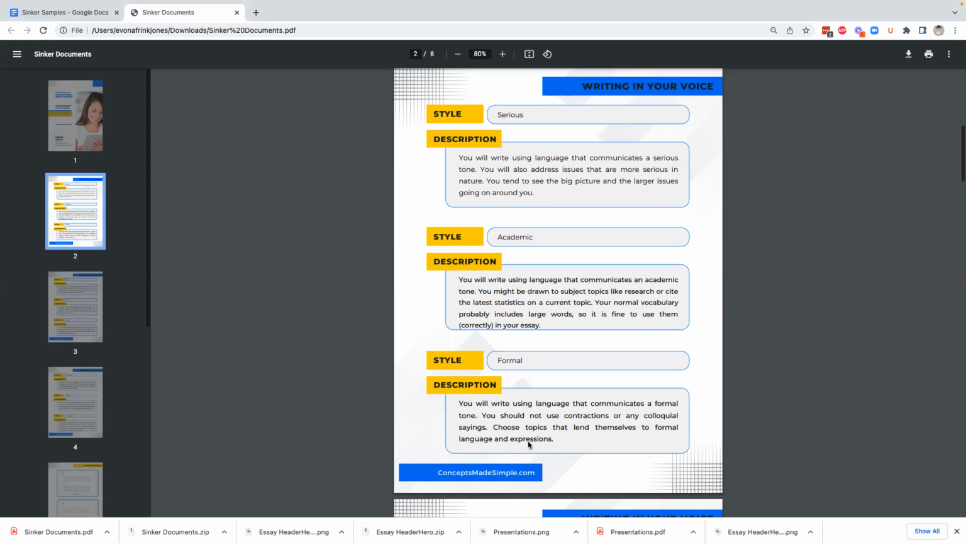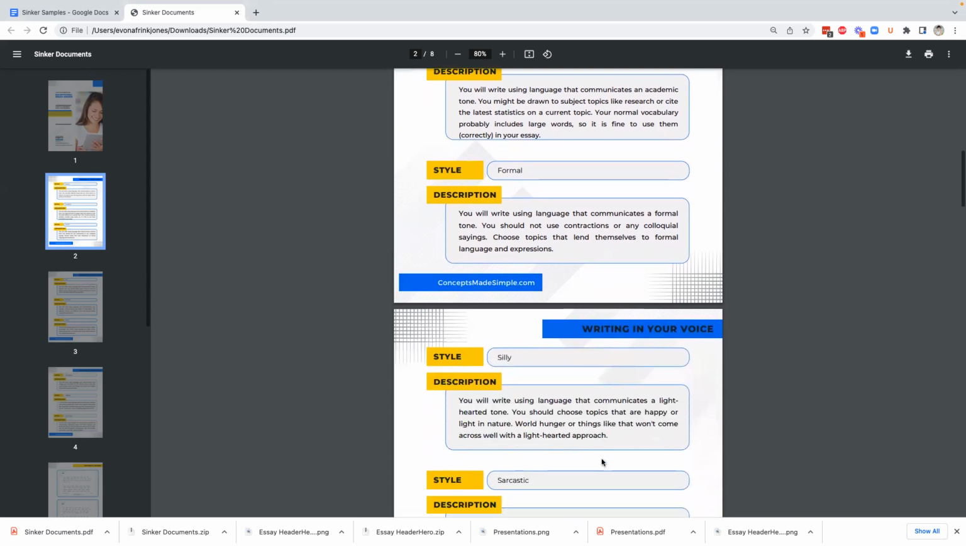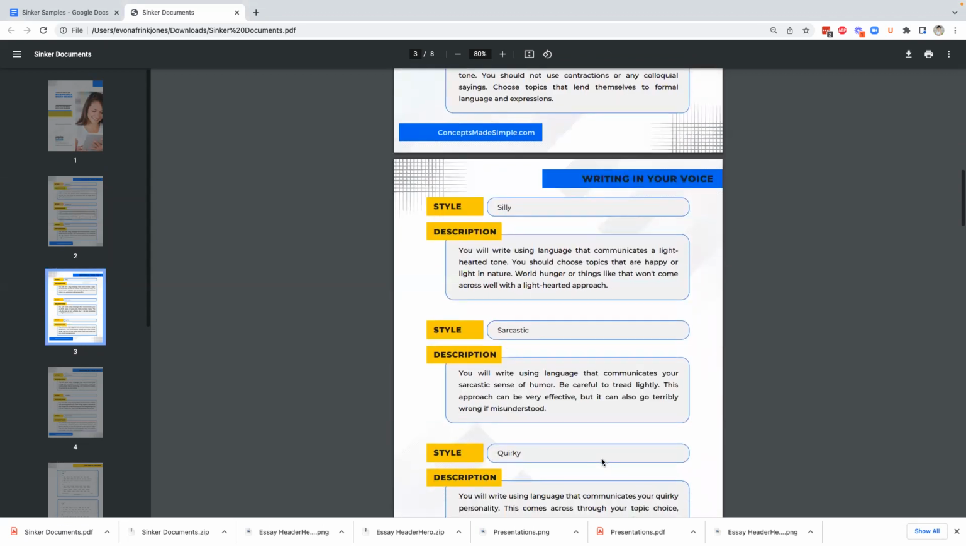Formal, obviously, choose topics that tend to formal language and expression. Don't use colloquial sayings. Don't use any contractions and stuff like that. Silly, you might be silly. You're going to use fun topics, happy, light in nature. Picking world hunger, things like that do not come across well when you're trying to be silly.